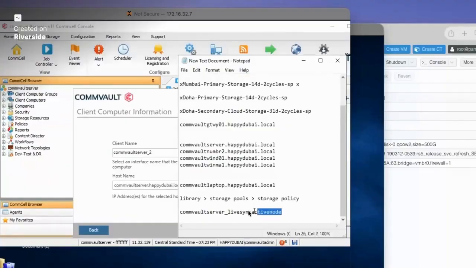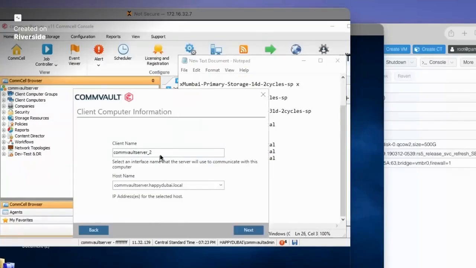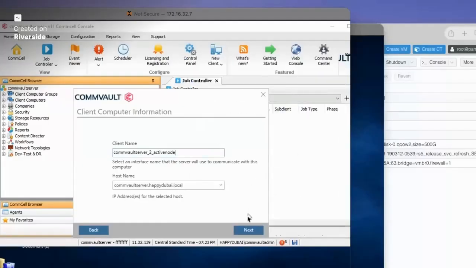This is a Commvault Live Sync. So this is an active, we're just going to call this the active node. Let's just do that. Active node instead. We both know what it's for. We know it's for the LiveSync, Commvault Live Sync. We know that. So we're going to push next.